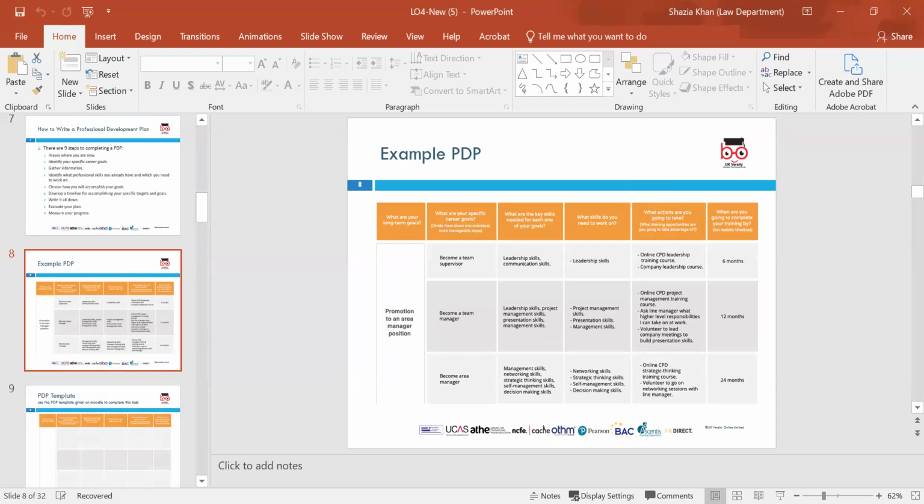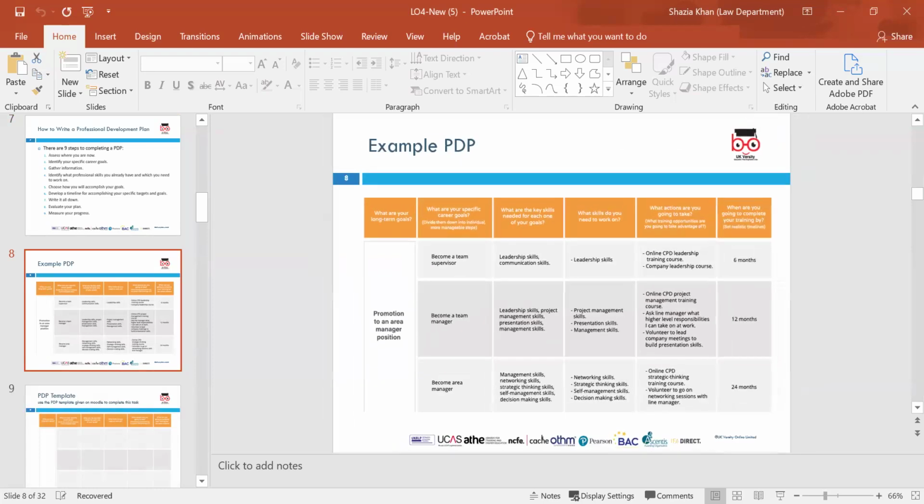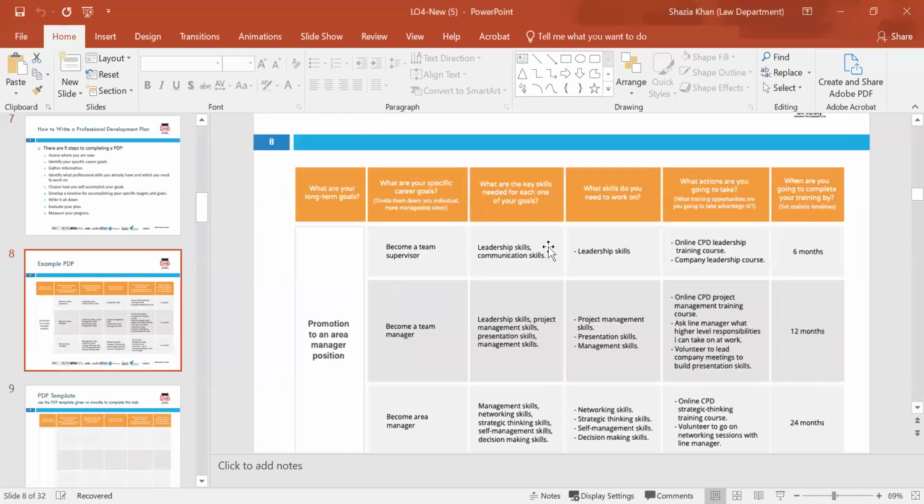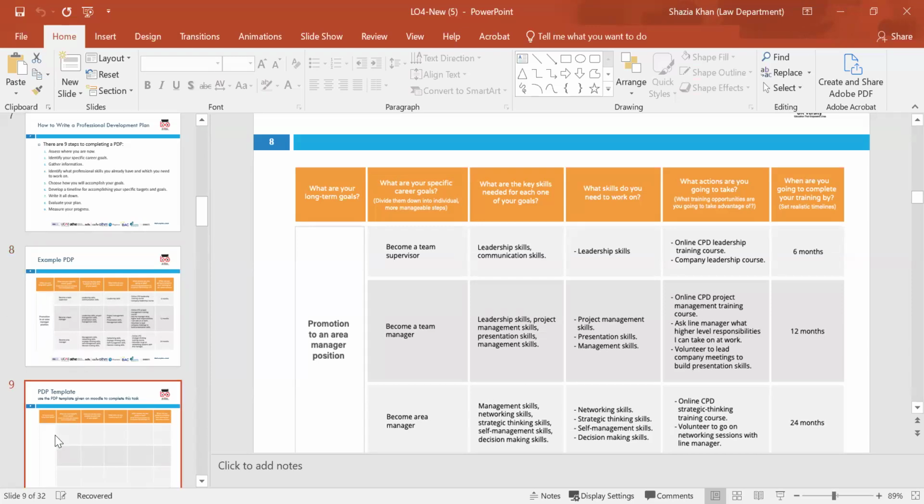So someone's doing a personal development plan here, and it says, what are your long-term goals? What are your specific career goals? What are the key skills needed for each of your goals? And what skills do you need to work on, and what actions are you going to take to do this? So this personal development plan will identify areas that you need to be looking at, and then when are you going to complete it? So a time limit. So become a supervisor, become a team manager, become an area manager, and then it looks at each element of that. And this is an example of a PDP, a personal development plan, for someone that wants to become an area manager. So here's a template.